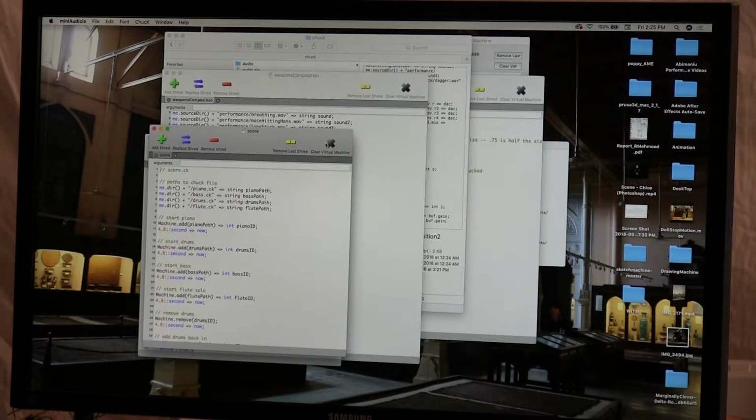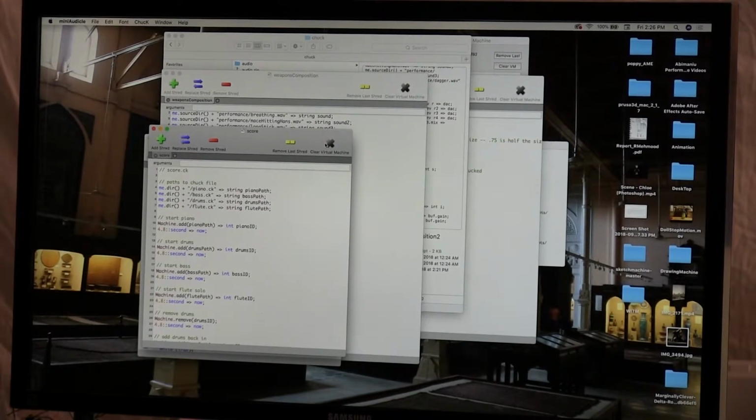Do you want to show this other visualization? Yeah, sure. So I'll show you just. Oh, mute the audio. Yeah. It's muted. Okay.